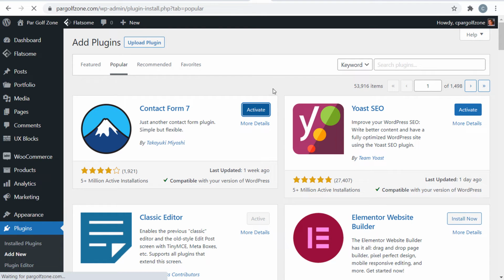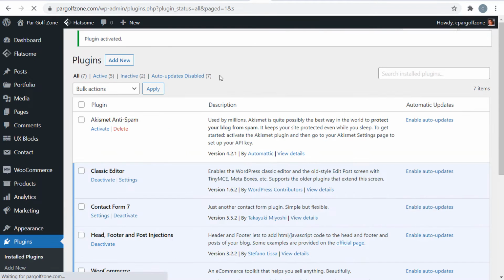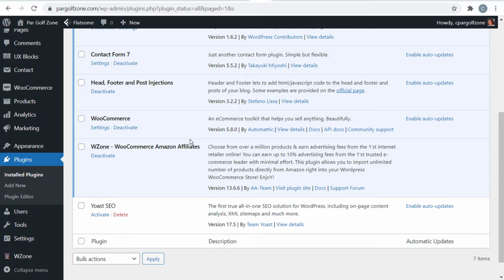Okay, so we'll activate both of these. We'll start with Contact Form 7. Okay, so we have this activated here. We're going to activate Yoast SEO as well.